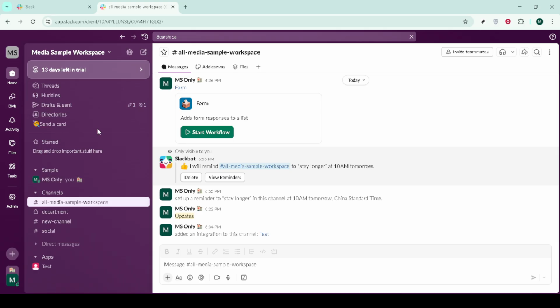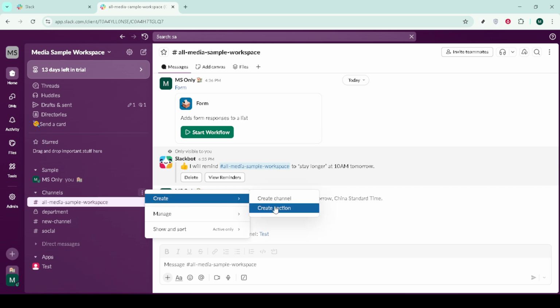Let's cover the layout. On the left is your main navigation. You'll see channels, direct messages, and shortcuts to your activity and saved items. This is your command center for everything happening in your workspace.